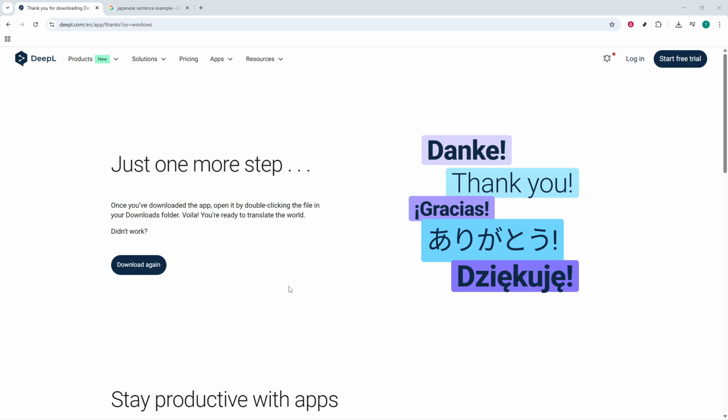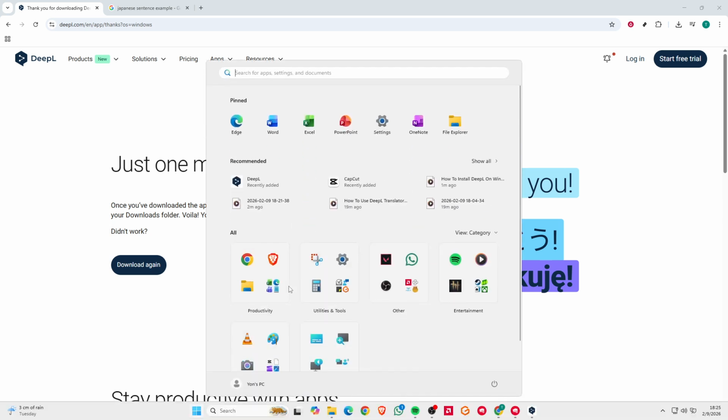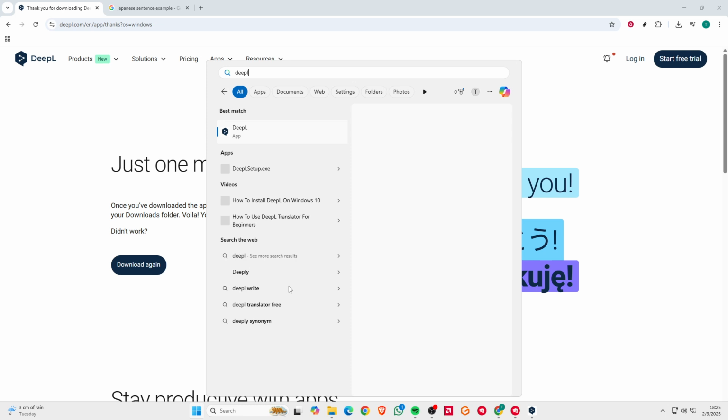With the Start menu open, begin typing DeepL. You don't have to click into a separate box. As soon as you type, Windows will search automatically. Make sure you've spelled it correctly. You should see the DeepL app appear in the results. If multiple items show up, look for the desktop app with the official DeepL icon.